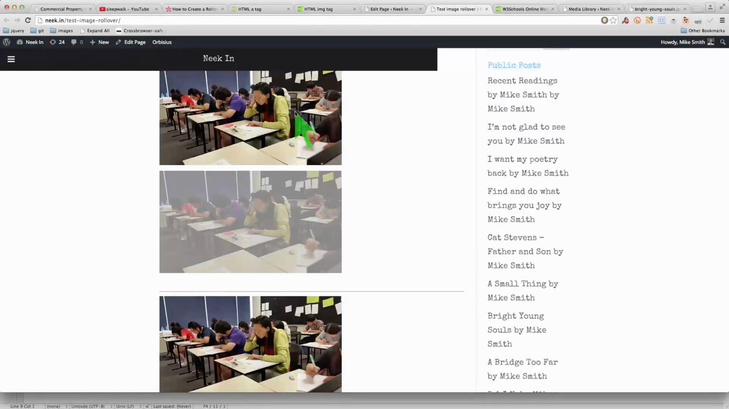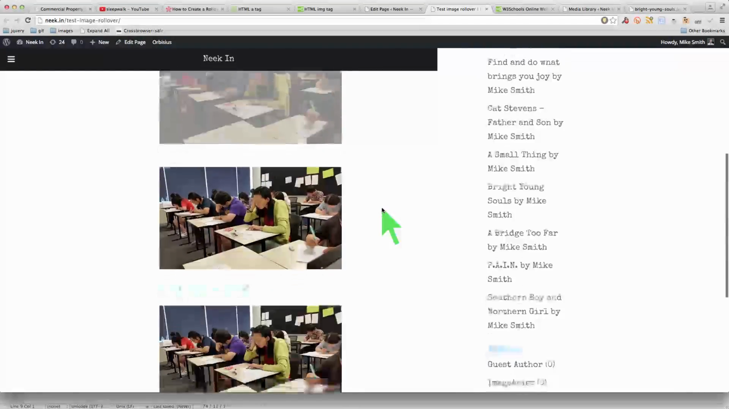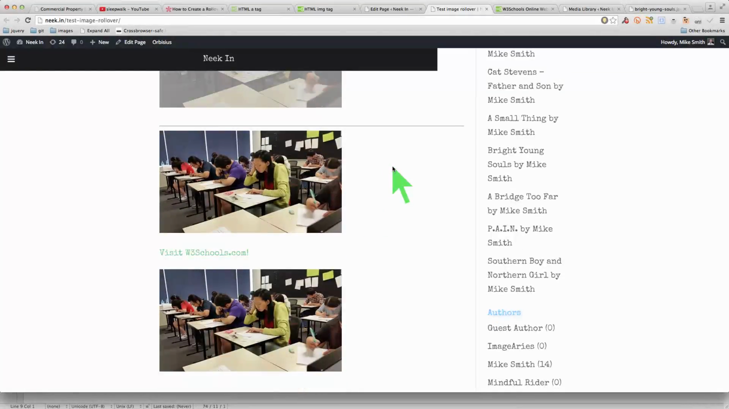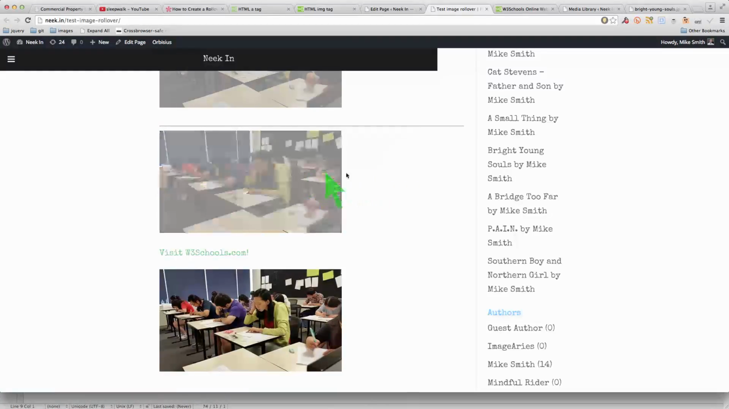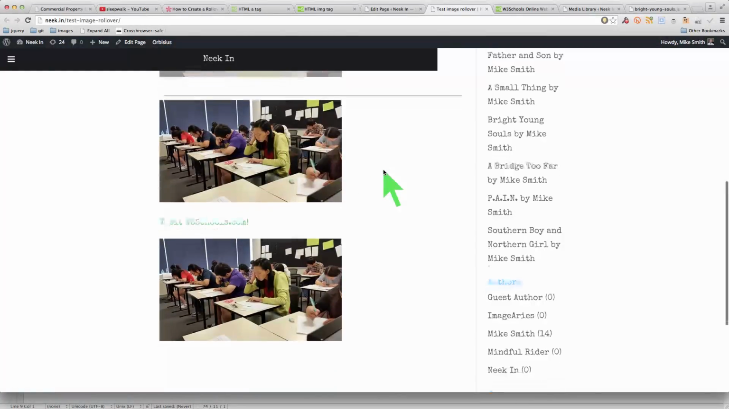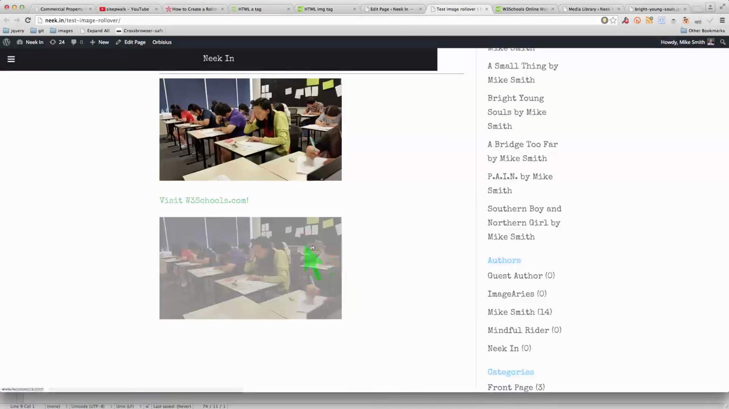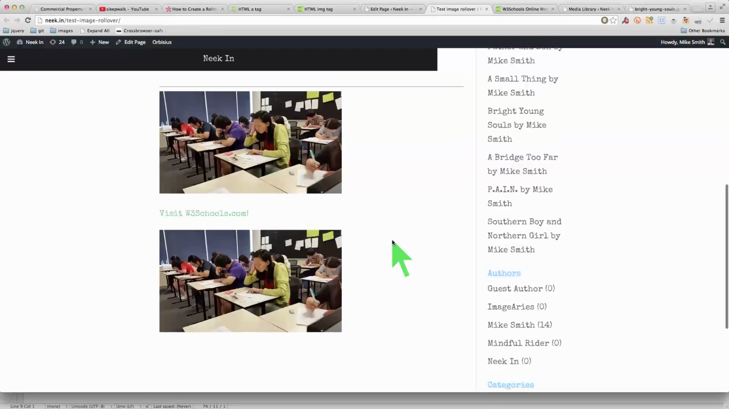Okay, so at the end of this tutorial, you should now have the ability to start with an original image, create a rollover image, and then make that rollover work using JavaScript jQuery, and then create that into a link using the A tag. And there you have it.